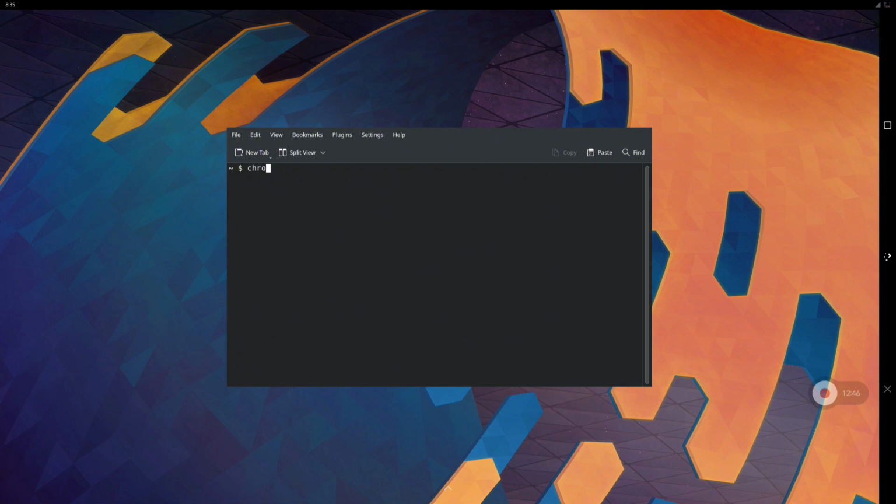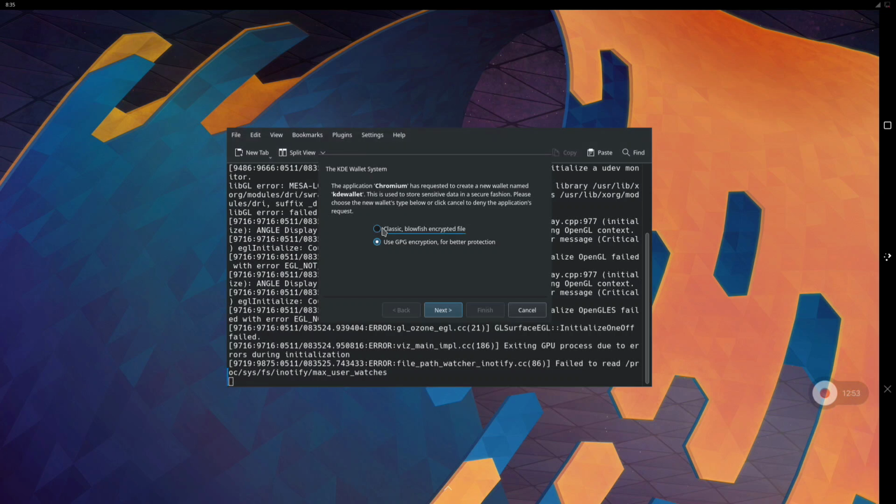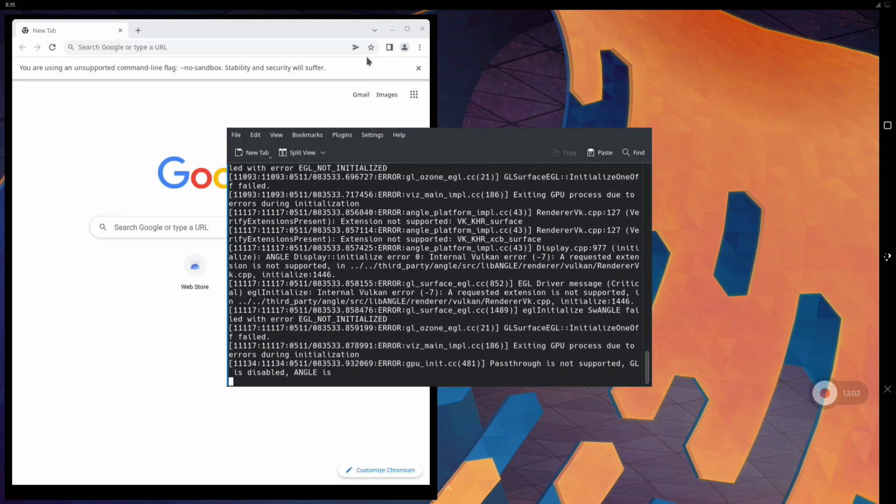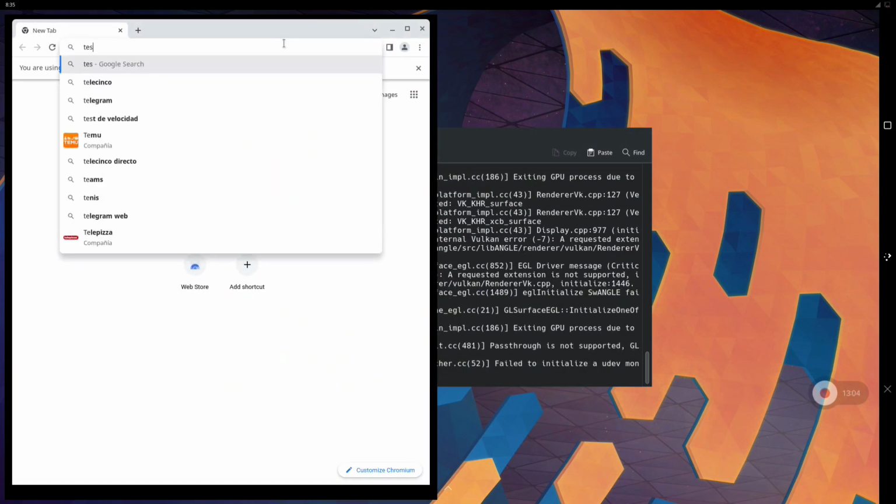So to run it, we only need to add the no sandbox flags like in any other proot distribution, and we will have this message. I recommend you selecting the first option, and we are going to be prompted with a password. In my case, I close the message and Chromium opens well. So anyway, you can use it.